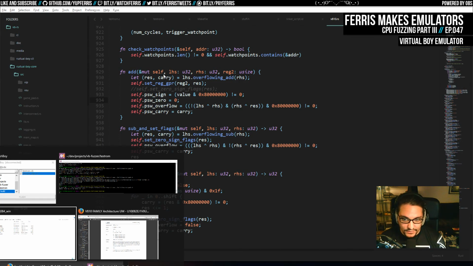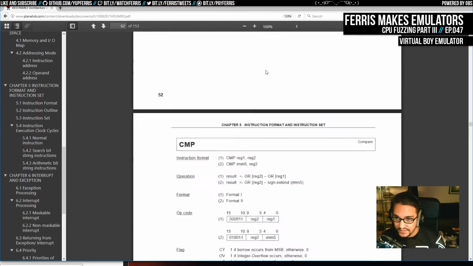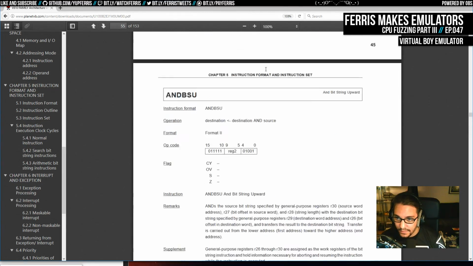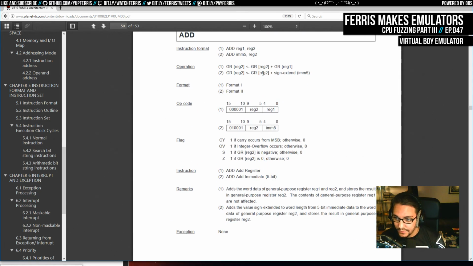Yeah, we can check the manual again. I didn't see anything in there that mentioned this, although I could read about the flags again. So here's add. In this case, it's number 2. So it adds the value sign extended to word length from 5-bit immediate data. So it's going to take the immediate 5 and sign extend that, and add it to the word data of general purpose register reg 2, and then store the result in general purpose register reg 2. So that's this. And then we have the conditions here.